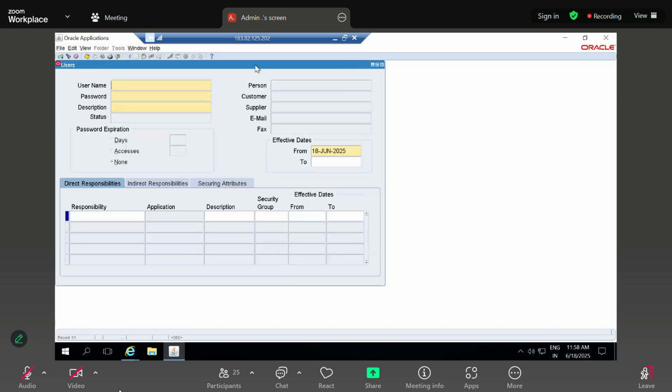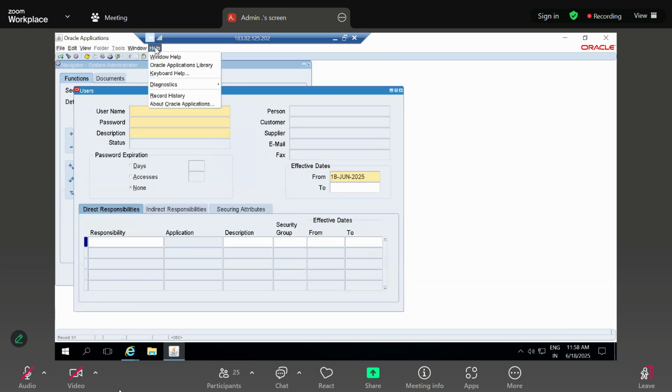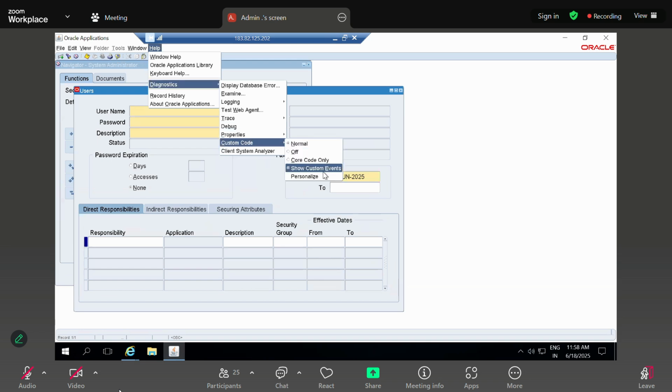Okay. Next, go to help, go to help diagnostics, custom code, personalize.